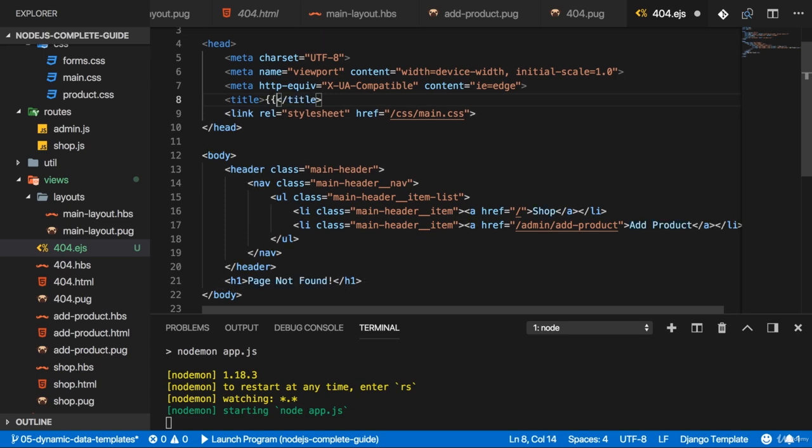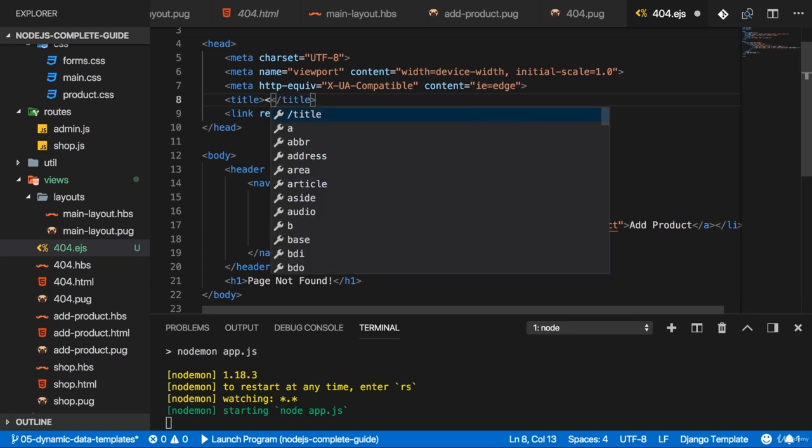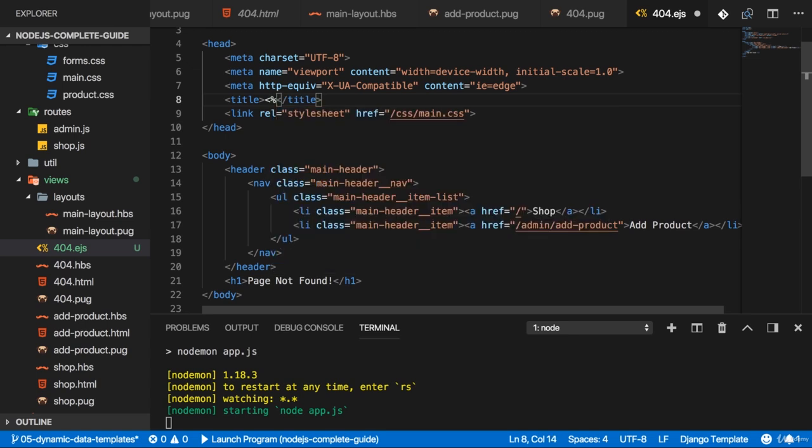Now in handlebars, we used double curly braces. In pug, we used hashtag and then single curly braces. In EJS, we use a smaller than sign and then a percentage sign. And then if we just want to output a value in the place we're placing this placeholder, we add an equal sign right after the percentage sign. And then we close this with just a percentage sign and a greater than sign. So this is the syntax.